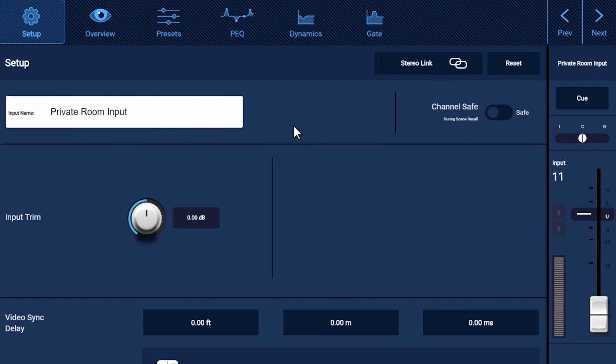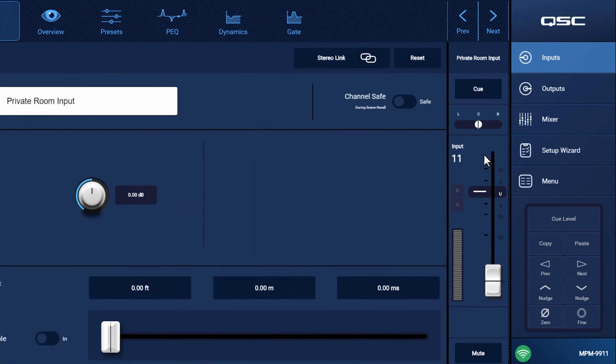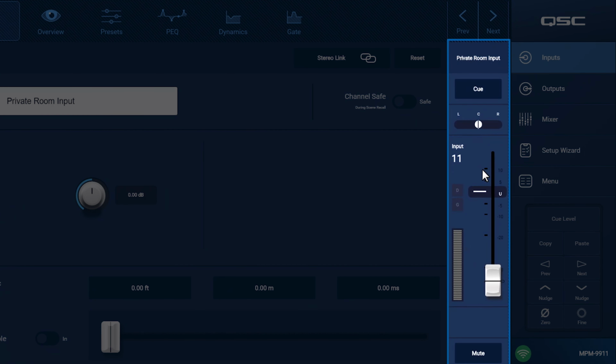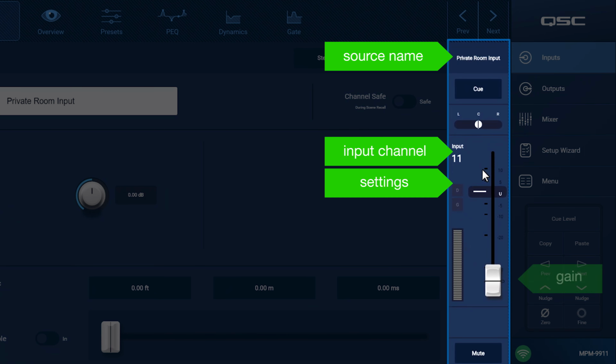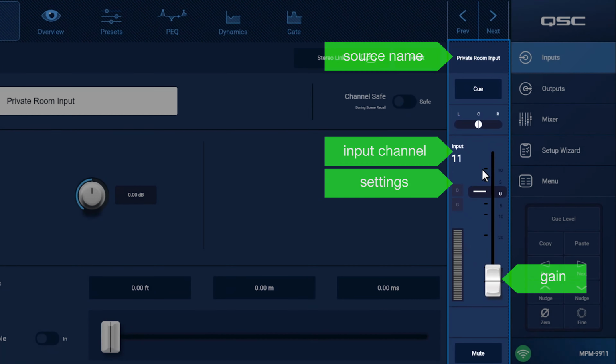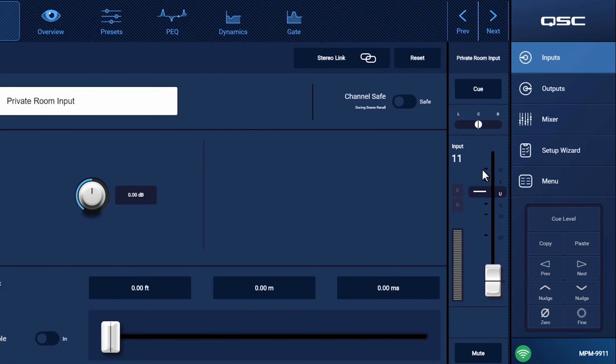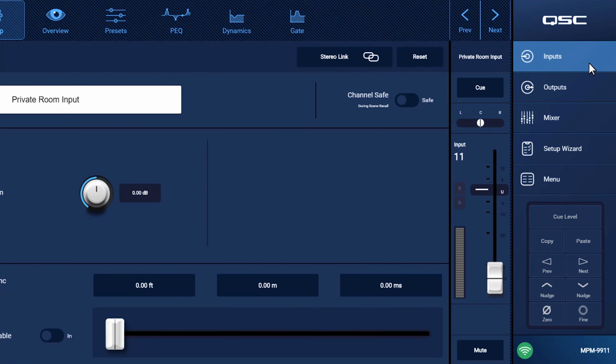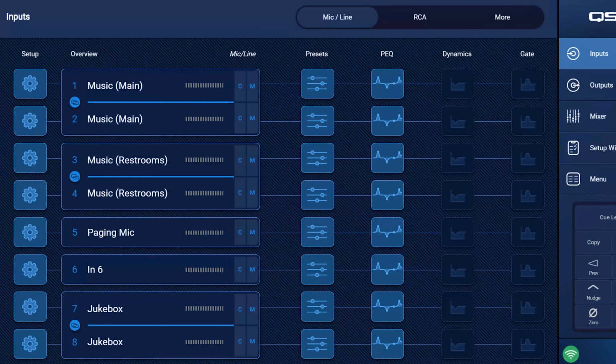If you're not sure which channel you're working on, just look at this channel strip here. This represents your channel's current state in the mixer. You can see its name, volume, and settings the same way you'd expect to see it on a physical mixer. If you wanted to navigate to this screen without the wizard, all you have to do is select Inputs from the main navigation bar, and then select the Setup Gear icon for whichever channel you want to adjust.